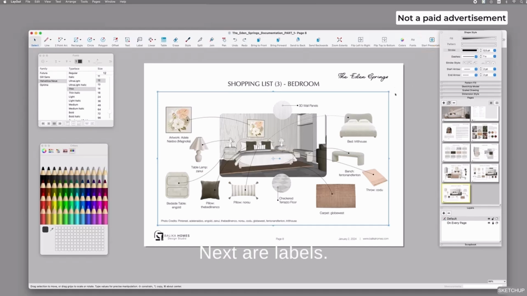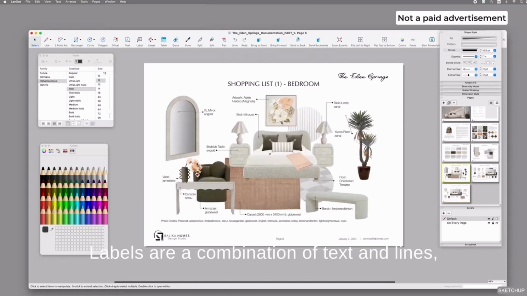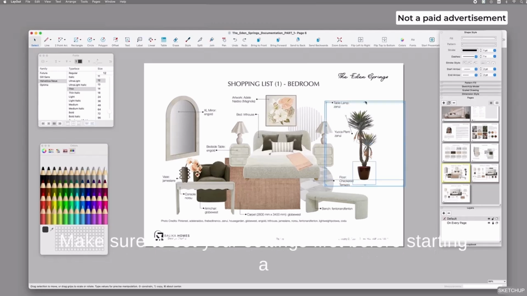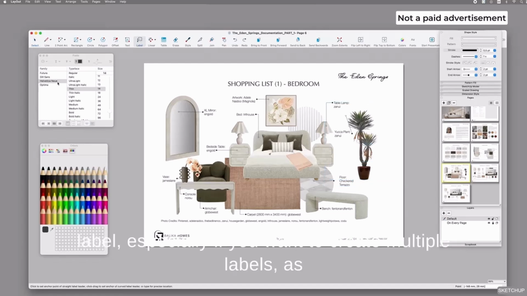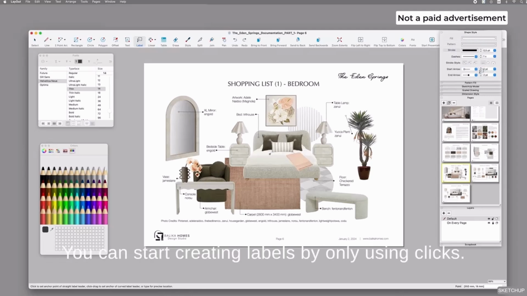Next are labels. Labels are a combination of text and lines, so you don't have to create them separately. Make sure to set your settings first before starting a label, especially if you want to create multiple labels, as otherwise you need to adjust them one by one. So set your settings. If you are happy with them, you can start creating labels.